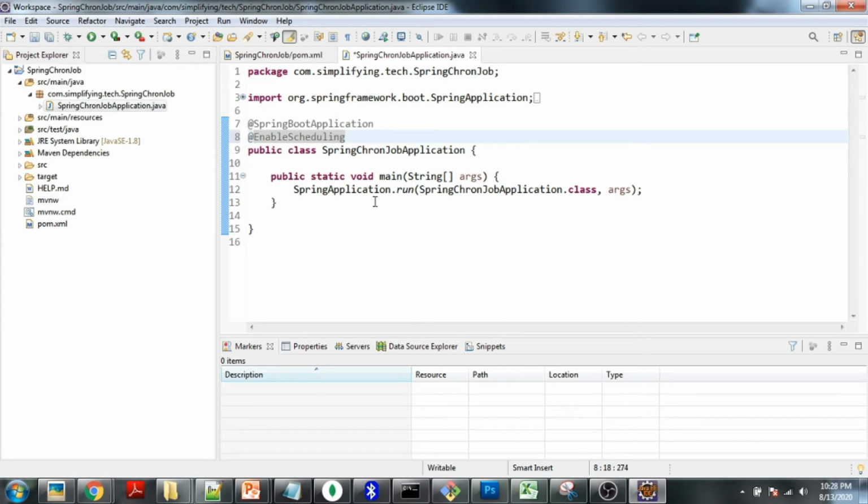Yeah, so this package is imported. Now I'm using this class only to generate the expression. So let's create one method named task.